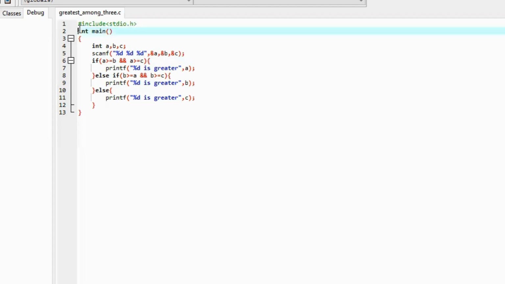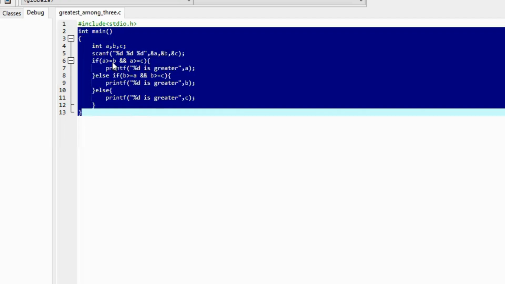Now coming to the main function, here I have taken three variables called a, b, and c of integer data type, and I have used a scanf statement. The format specifier for integer data type is %d, and the ampersand A, ampersand B, and ampersand C specify the addresses of these variables.